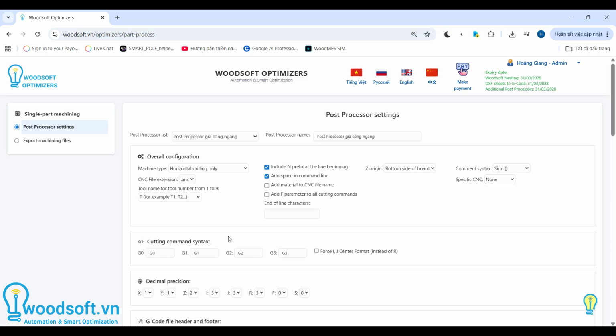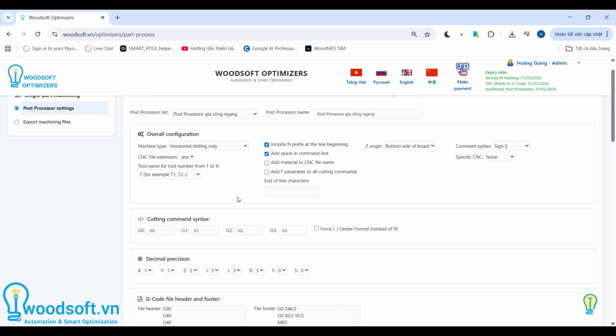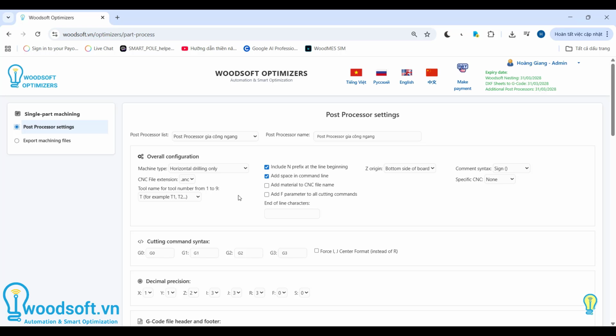Now we will perform step 2. Export the machining file. First, we have to configure the post-processor for per-part machining. Configuring the post-processor is similar to that in the DXF nesting feature. However, there are some differences. The first difference is that we have to choose the type of machine used for machining.